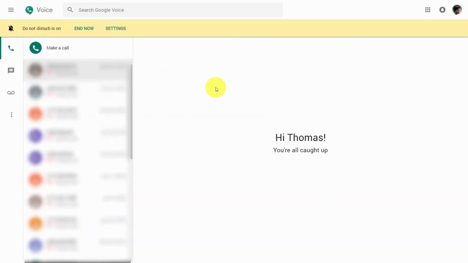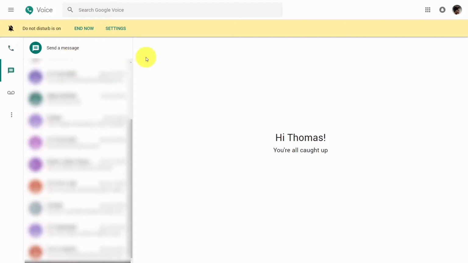Now, inside of Google Voice, you have the ability, once your telephone number is set up, to both make outgoing calls as well as receive incoming calls. You also have the ability to send SMS messages.